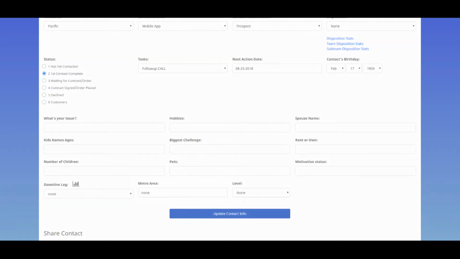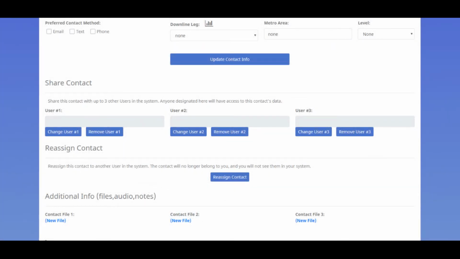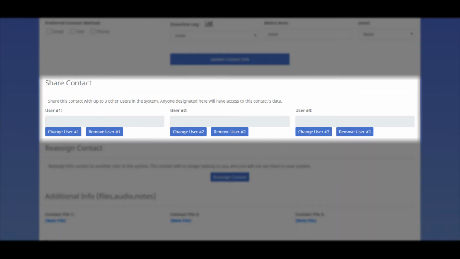Now, some systems may have a lead level management field. Check out the tutorial to learn how to use it if you do. The metropolitan area is a field that allows you to search all of your system for those people in a certain area. You can share any contact's file with up to 3 other people on the system. Just put their user ID here, and the file will be available to the person that you shared it with under the Contacts tab, Manage Assigned Contacts. You still have the file and the person can view, edit, and work the file as well.